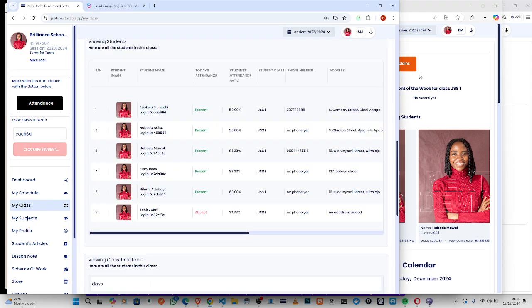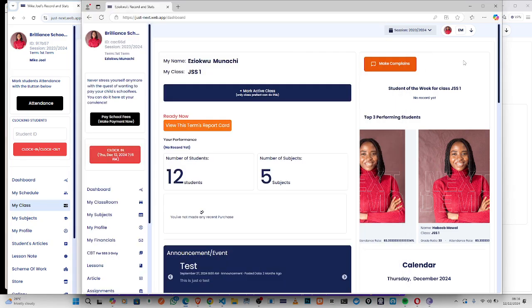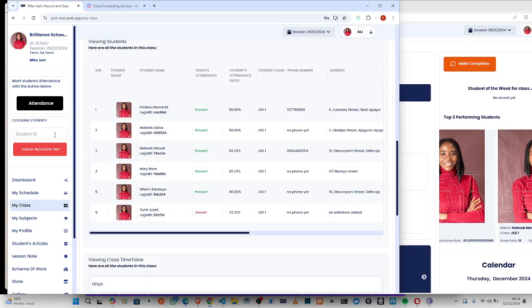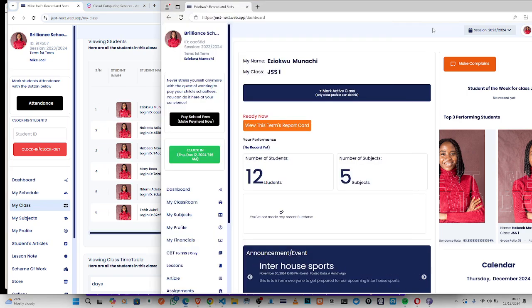So if I hit here, okay, now this student is clocked in, and you can see that for this particular student, he has been clocked in. So here becomes green. The student gets the mail as well as there's an update on the student's dashboard, right? And if I come back here and hit that, this time around the student has been clocked out. If I come here, you can see that now it's red, indicating that the student is out, right? And of course the parent gets mail as well.